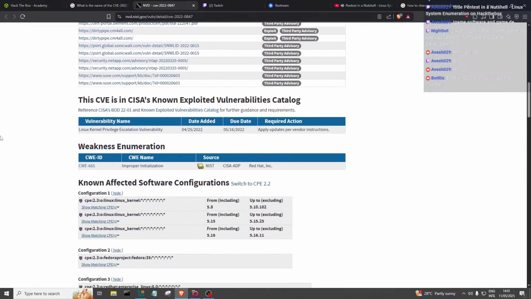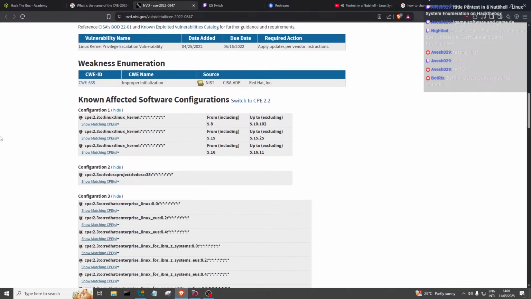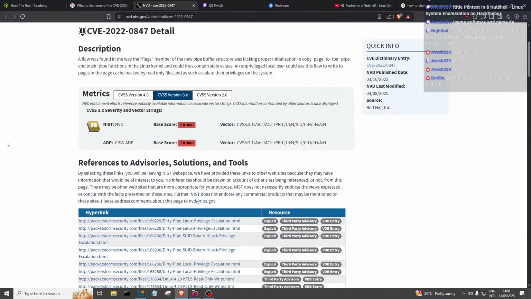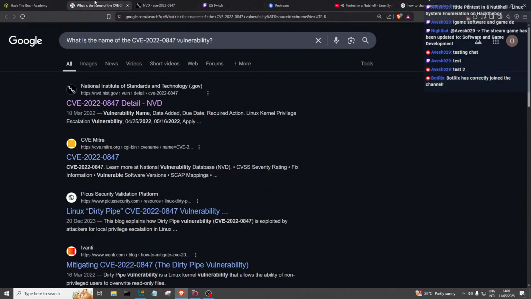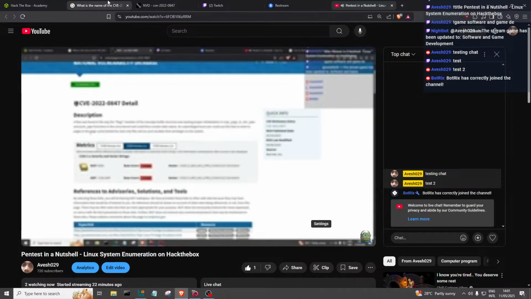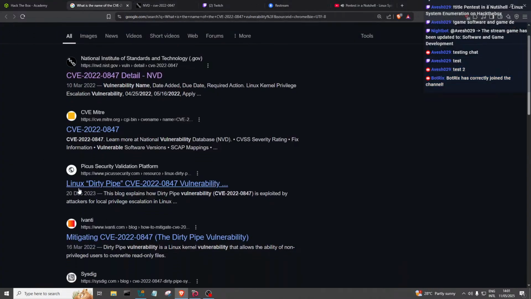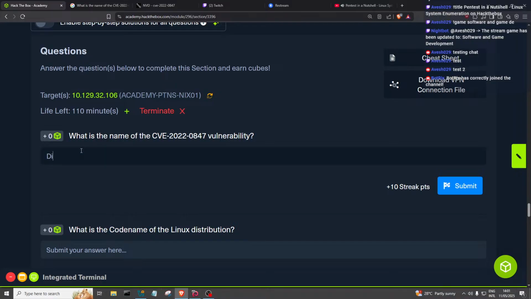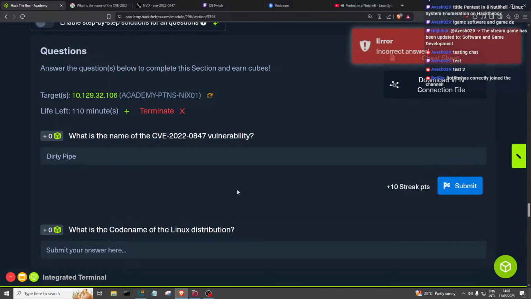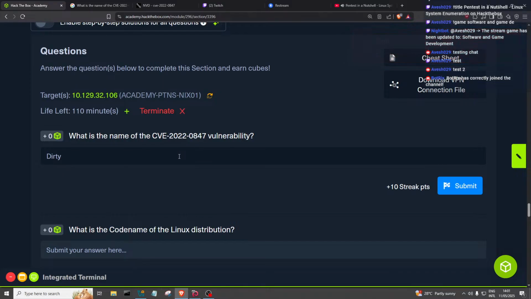So what the hell is it called? A flaw was found in the way the flags member of the new pipe buffer structures was lacking proper initialization. An unprivileged local user could use this flaw to write to pages in the page cache. Okay, there you go. It's Dirty Pipe. I'm guessing this is what we are going to have to exploit here. Dirty Pipe. No? What the hell is it called? Dirty Pipe.